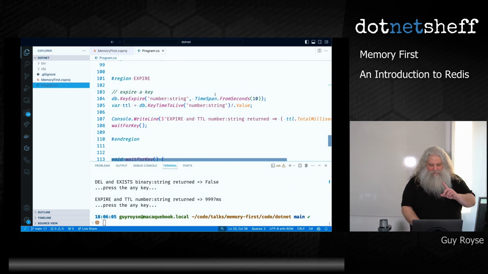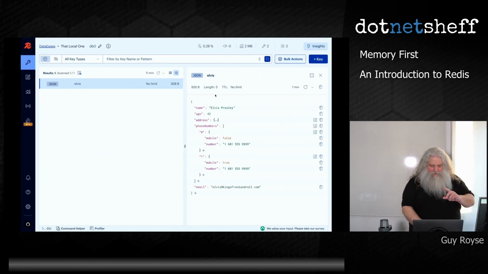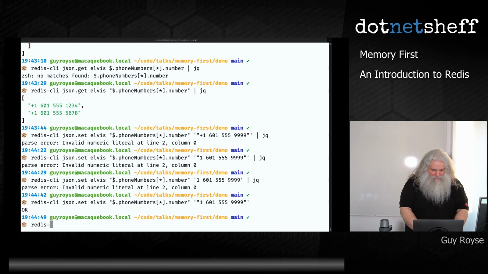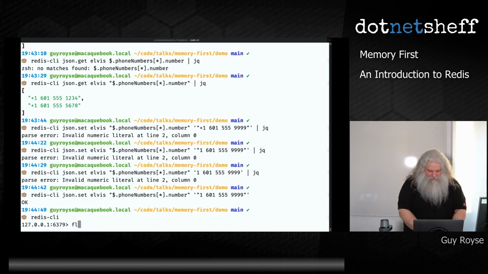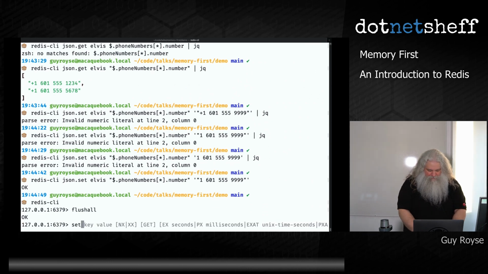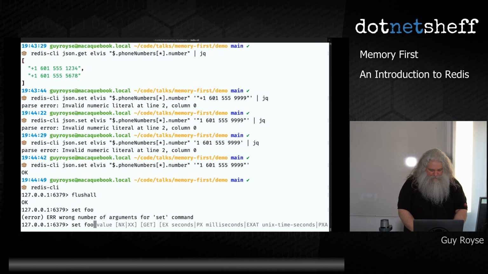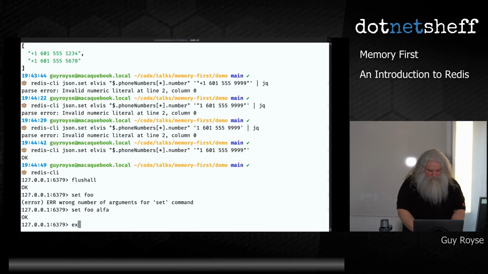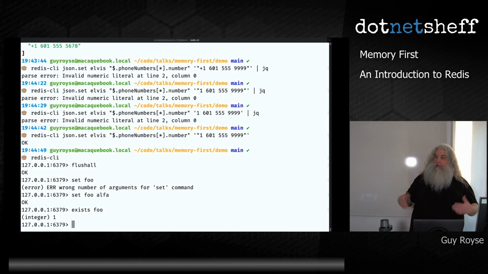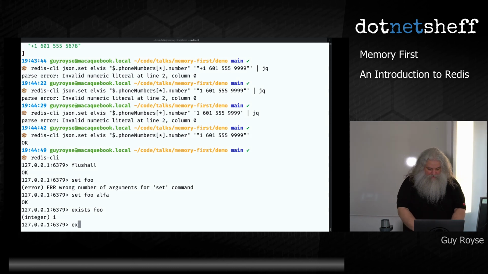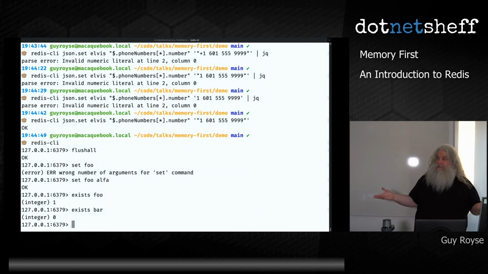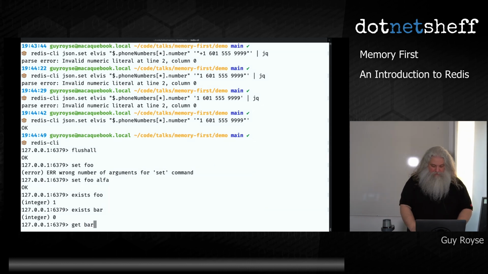I mean, I'm probably wrong on that point subtly, but let's go back here and I'll show you what I mean. Redis CLI. Let's do a flush all. And we'll do set foo alpha. And say exists foo returns 1. That key exists. If I say exists bar, it'll return 0. It doesn't exist. But if I say get bar, it should return nil.